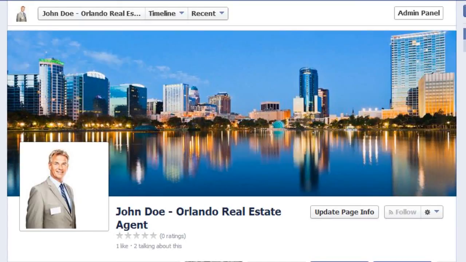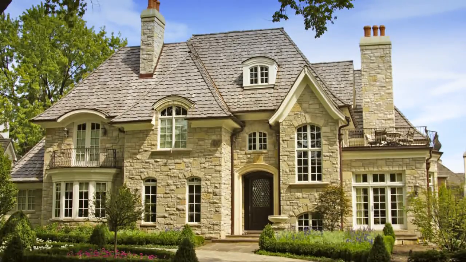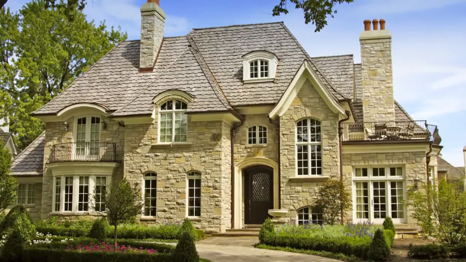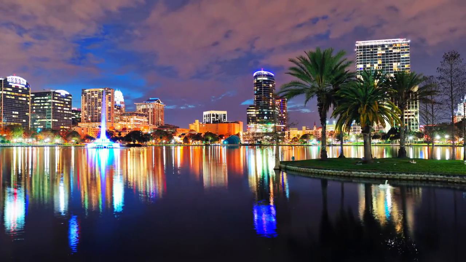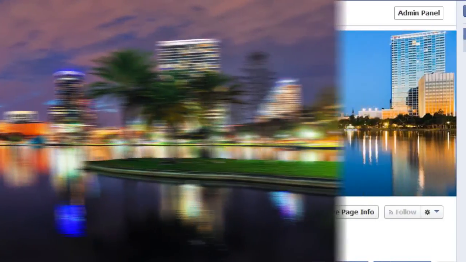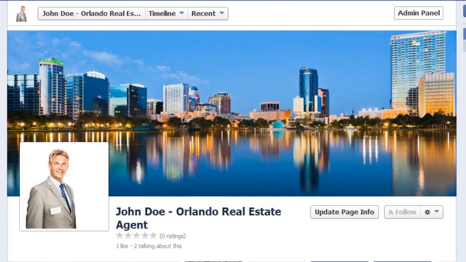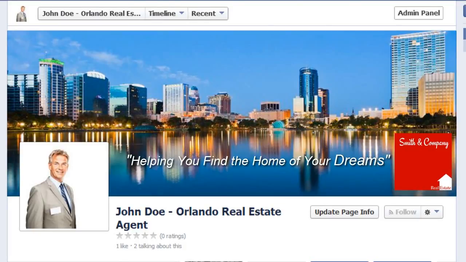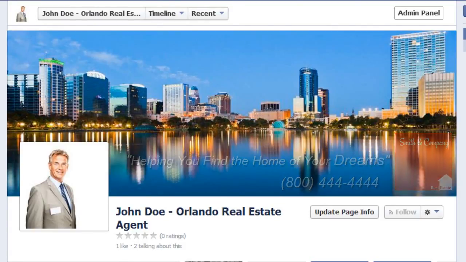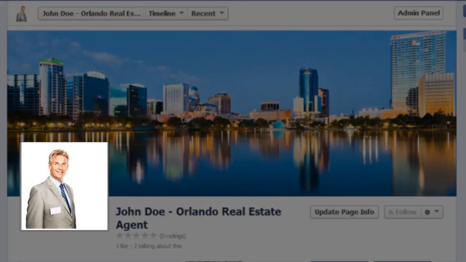So some ideas for your cover photo. That might include using a professional photo of one of your favorite listings or some landmark scenery of the area that you serve. If you have basic graphic design skills, you can add your brokerage branding, slogan, or contact information to the cover photo. So your profile photo should typically be a professional photo of yourself, or if the page is for an entire office, you can use the office branding for the profile photo.